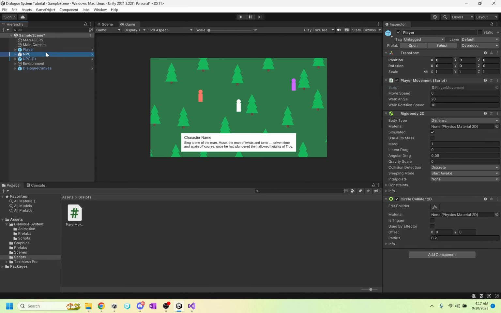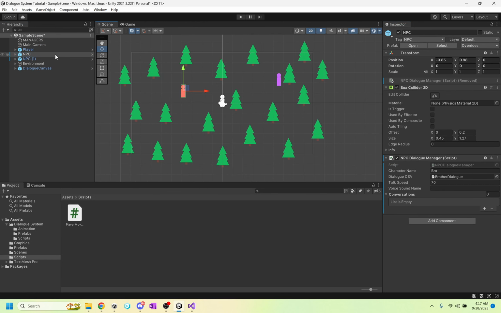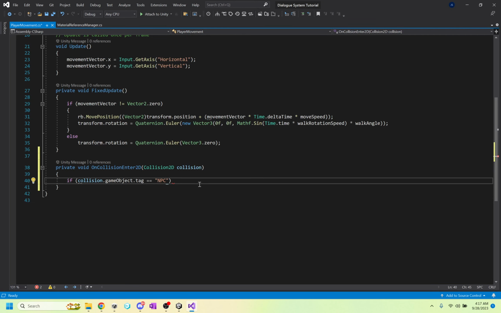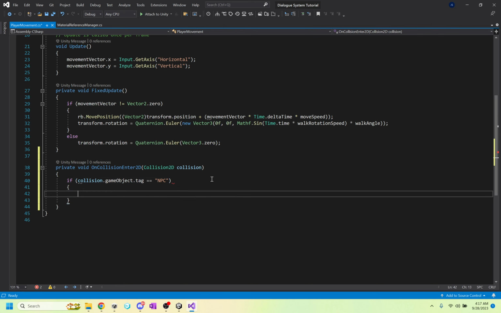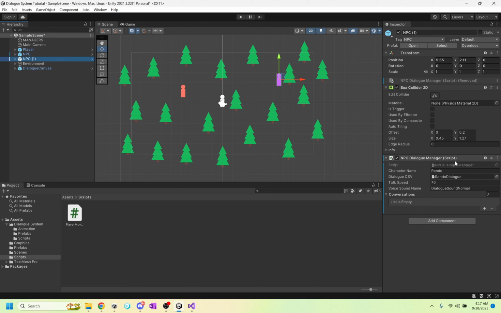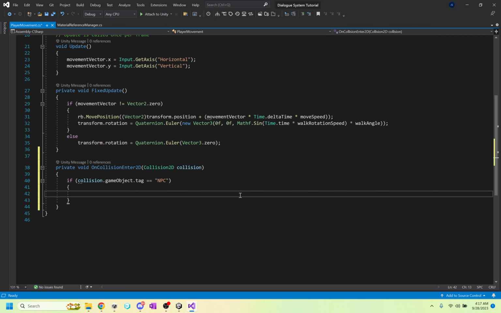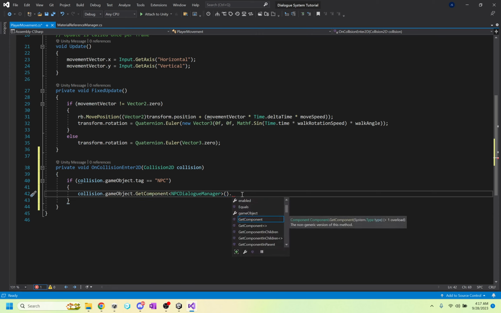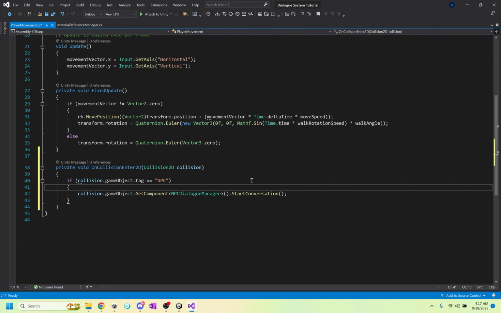So here in our scene, we have the NPC objects, and they're tagged as NPCs. So I can check to see what tag this is. If it's an NPC, we know that we're colliding with something that has an NPC dialog manager on it. So in that case, I can do collision.gameObject.get the NPC dialog manager, and then we're just going to do start conversation. And it is as simple as that.